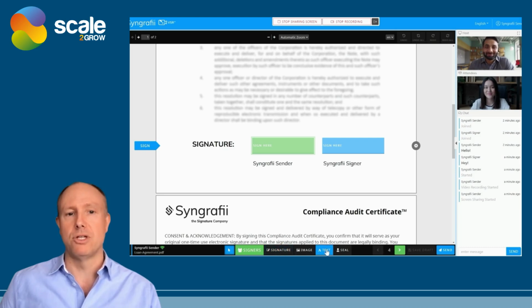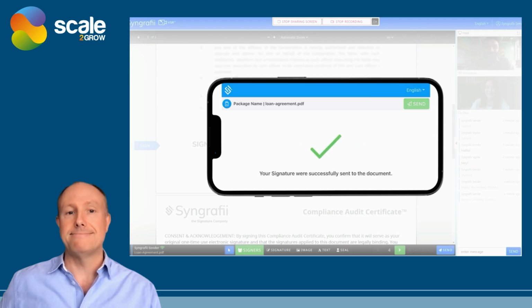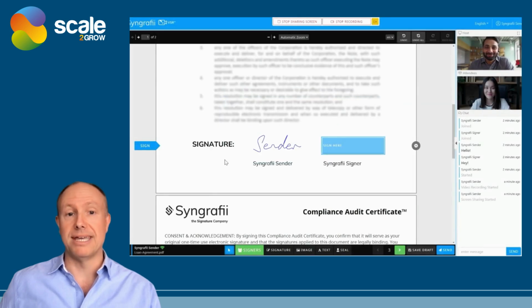If required to sign the document, the host activates a signature box and asks the remote signer to sign on their device and hit send to remotely add their signature into the document. The rest of the document can be signed as needed. The signers will need to continue to send their unique one-time use signatures into the document.